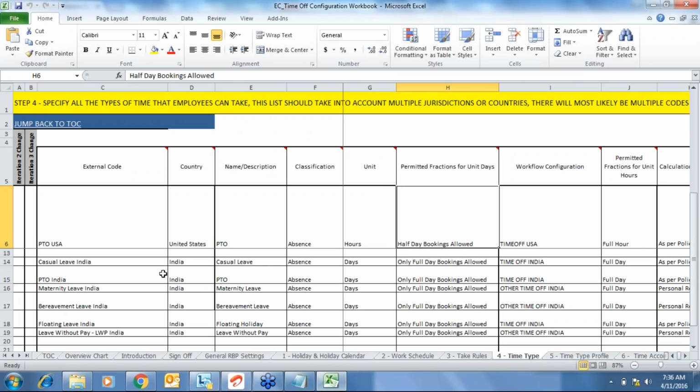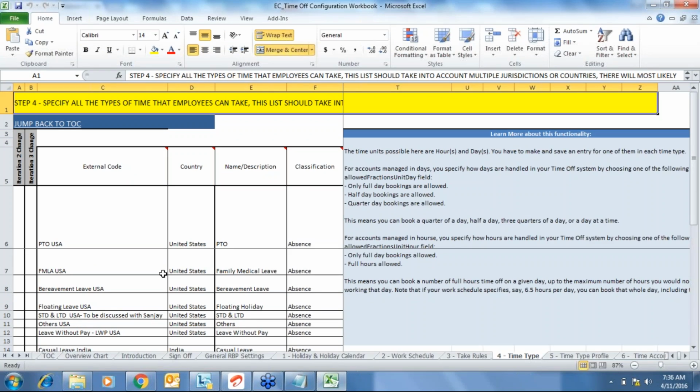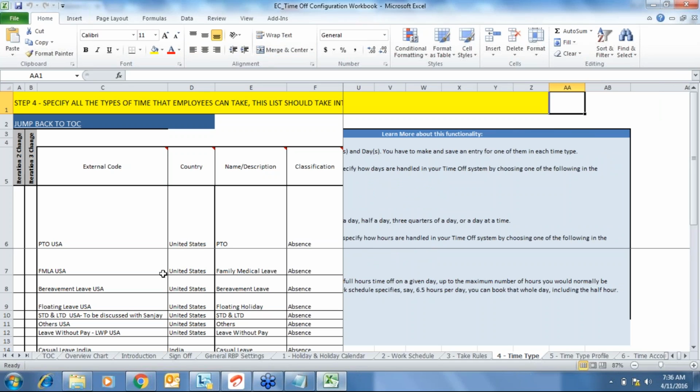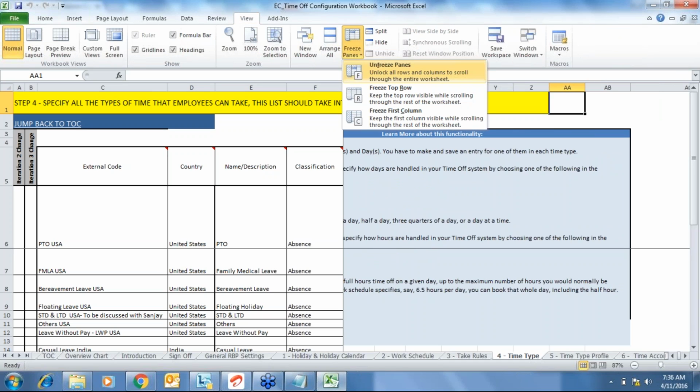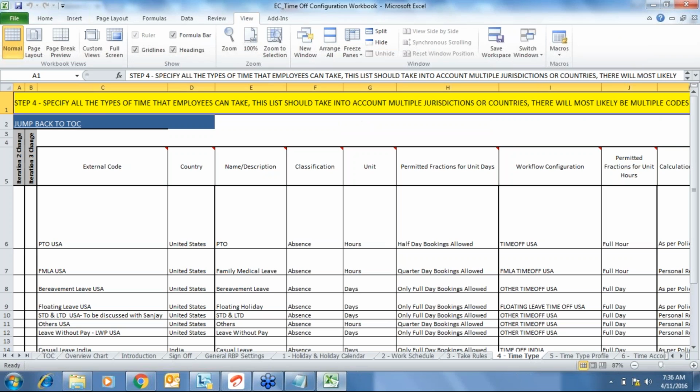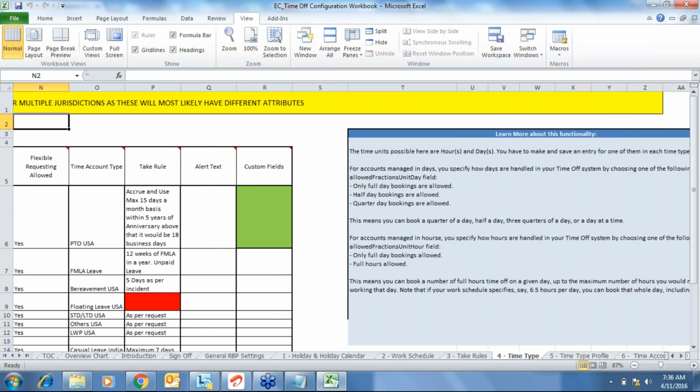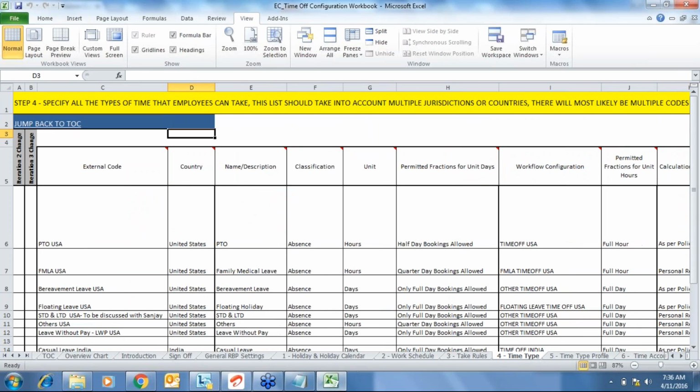Time types. What is time type? Time type is your leave types, whether it is a personal leave, sick leave, casual leave, maternity leave, paternity leave, adoption leave, anything for that matter. Even leaves will be different for each country.